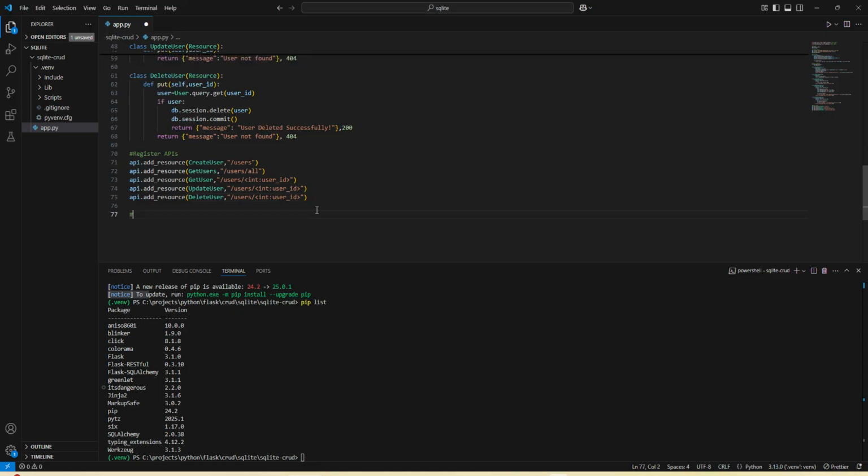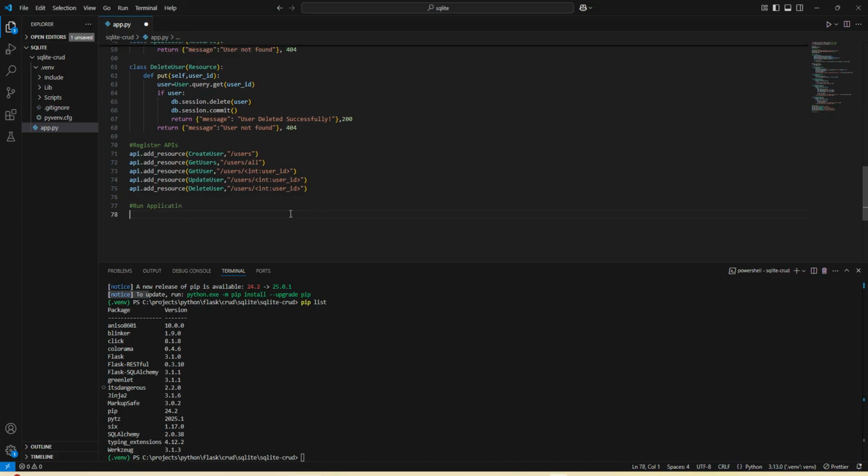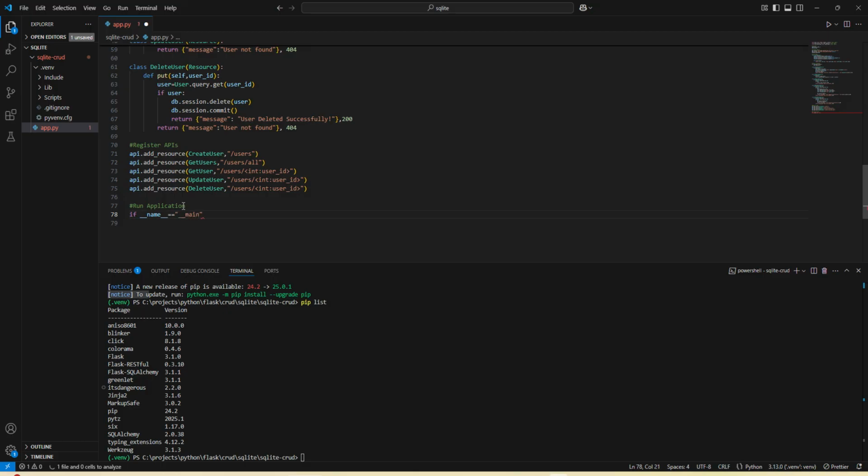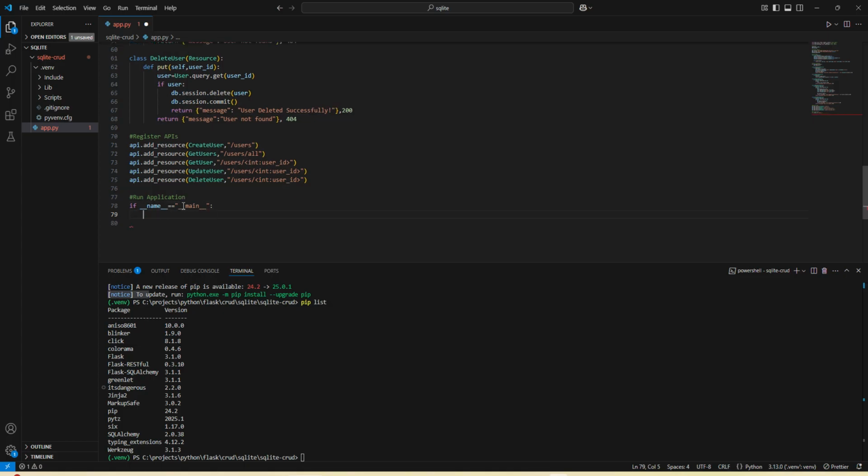Finally, we can run our application, like we can say run application, and here we can set if name is equal to main, we can use app.run, and here we can use debug as a true.